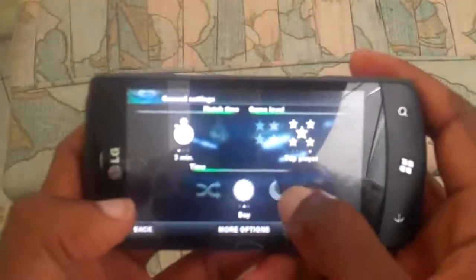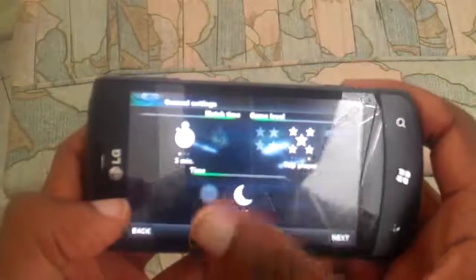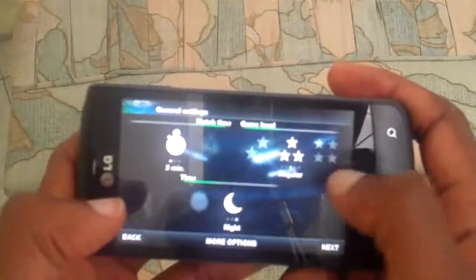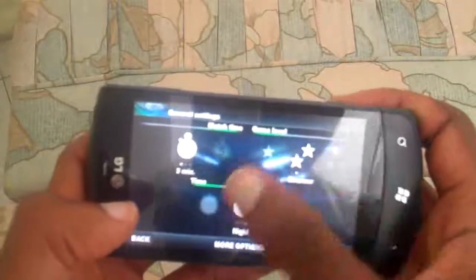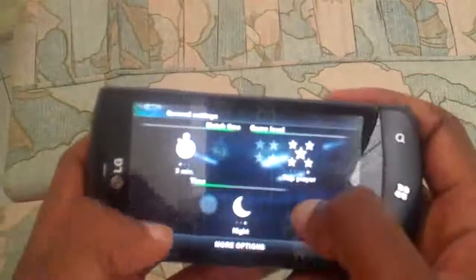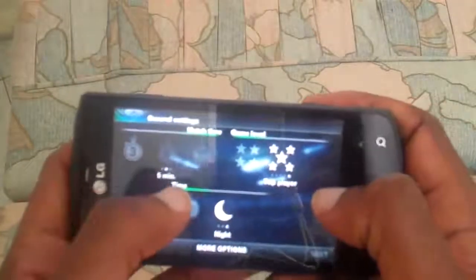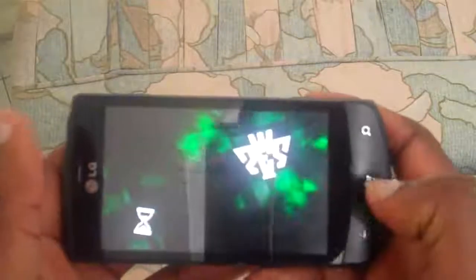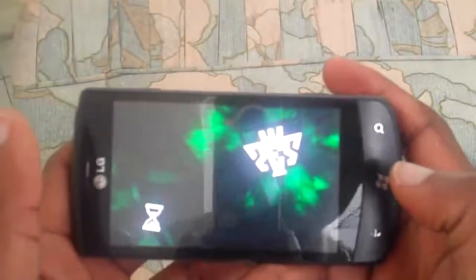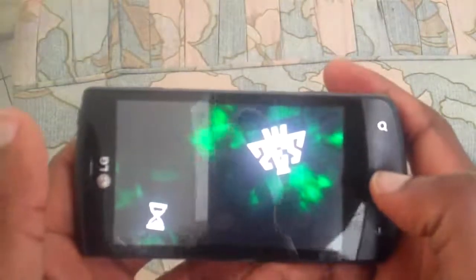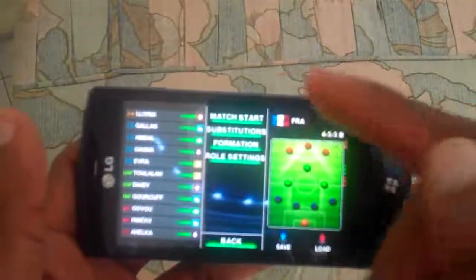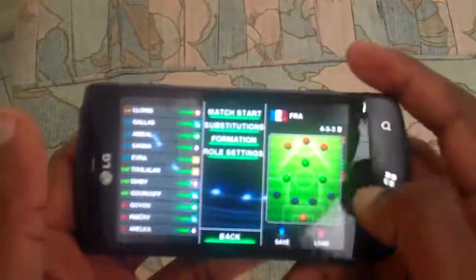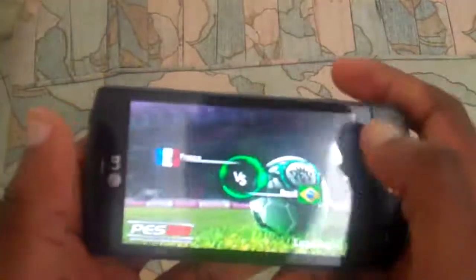We can select if you want to play in the day, random, or in the night. And we have the different levels: top player, professional, regular, amateur, and beginner. Let's put it all the way up to top player. And we can play for 5 minutes or 10 minutes. Let's keep it at 3 minutes. While it's loading, the next screen we're presented with, we can either start the match, substitute players, change the formation, and change the rules. So let's just start the match.